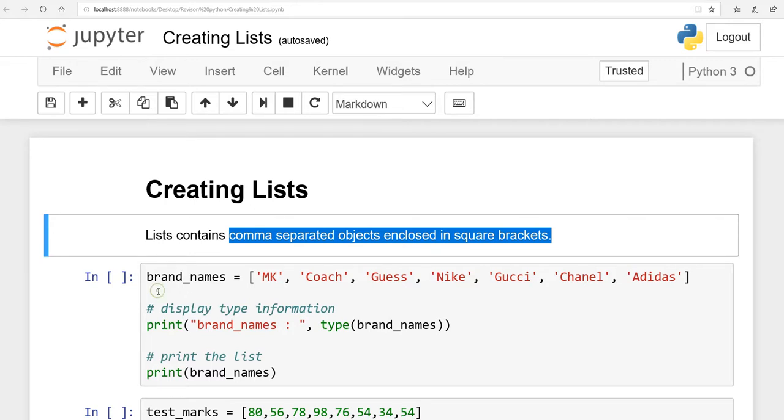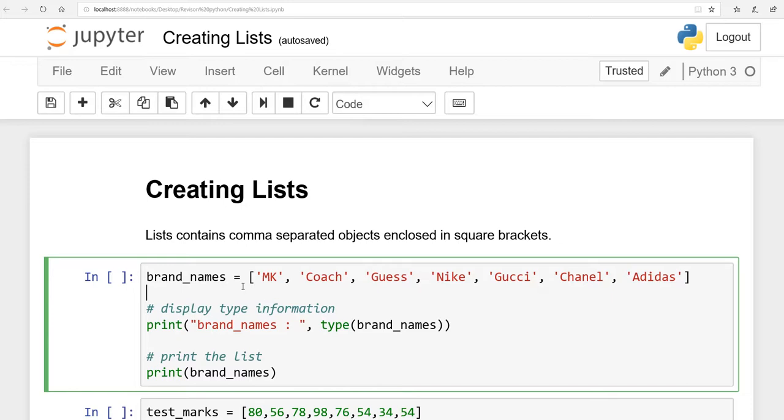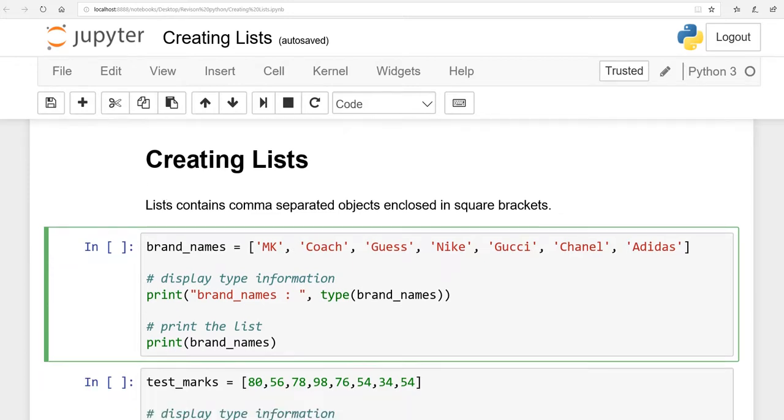So here I have made brand_name is equal to square bracket MK, comma, Coach, comma, Guess, comma, Nike, and so on. So these are the objects you can see, and these are separated by a comma, and these are enclosed in the square bracket. It means these are lists. These are considered a list.